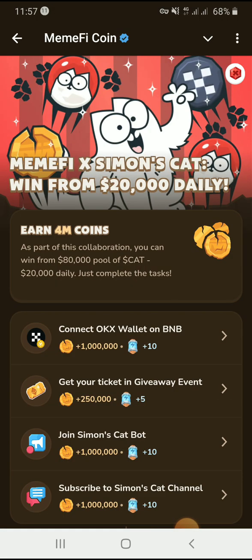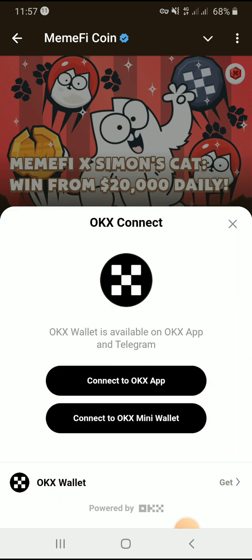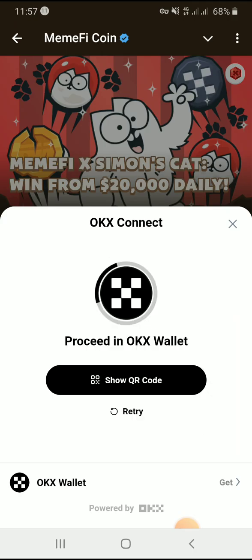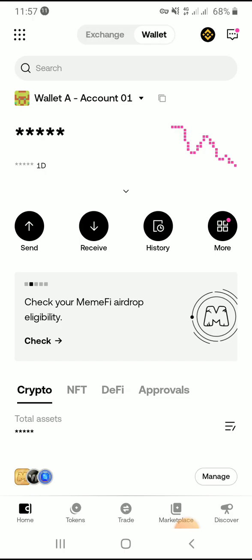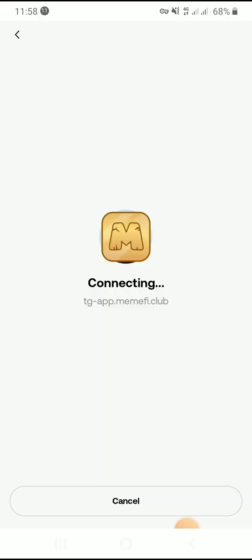This first task, click connect OKX. Now connect to the OKX app, connect to the OKX mini wallet. We connect to the app, because by now you should have downloaded the wallet from the Play Store. So click connect wallet. It's saying connected.